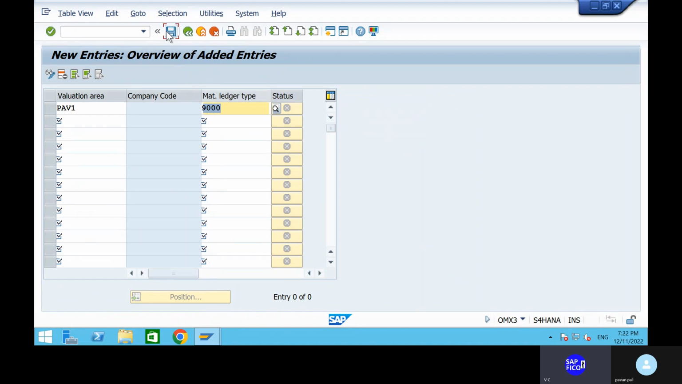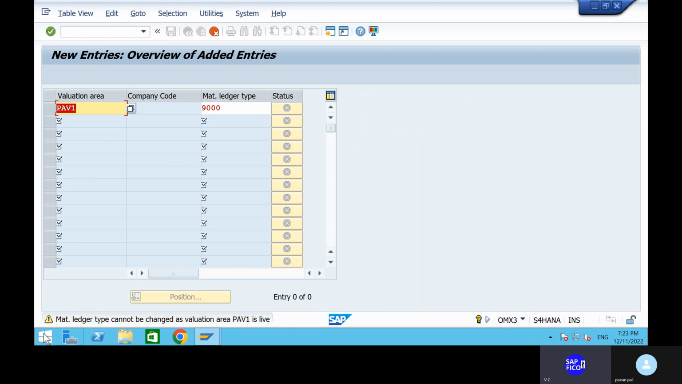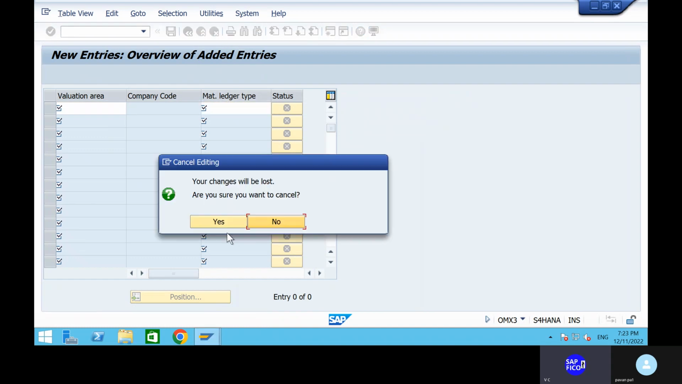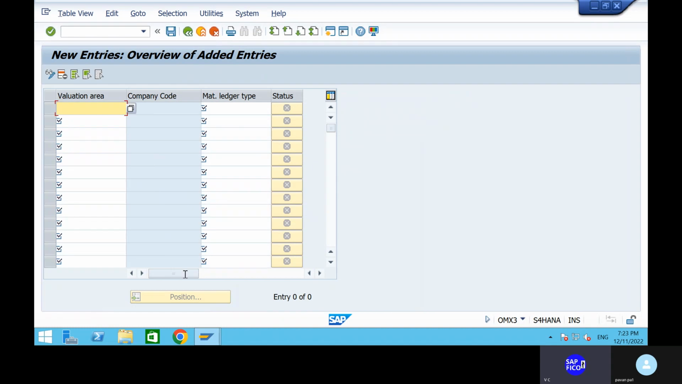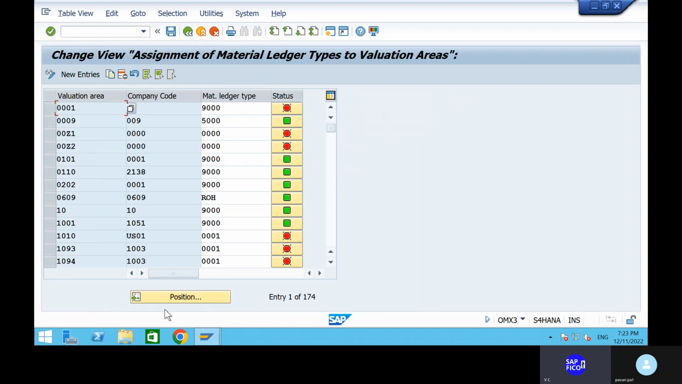I think the system will show you that this one already exists and cannot be modified. Okay, can you cancel this? Go to the red mark option. Automatically, it will calculate. Cancel this. Yes. Can you go to the position? Come back. Go to the position.